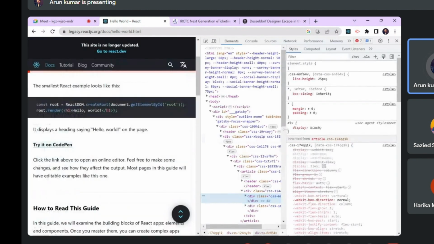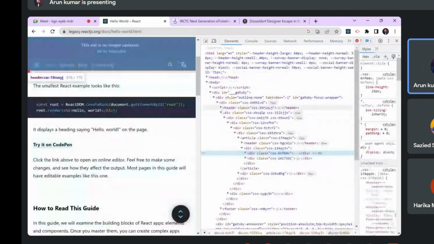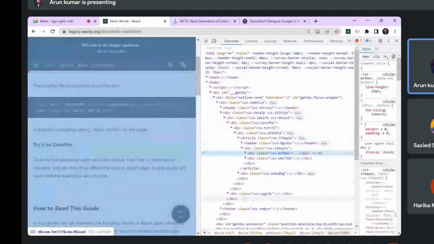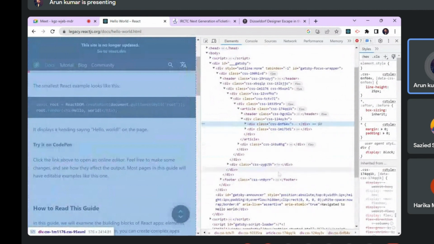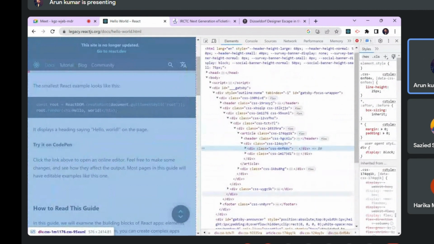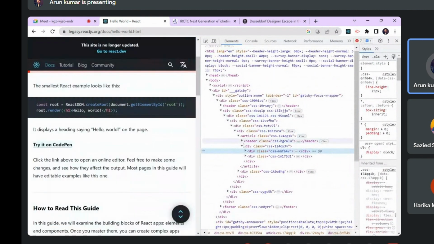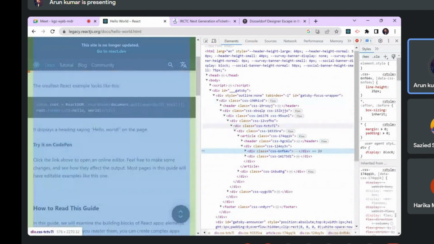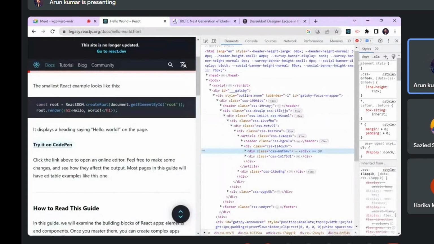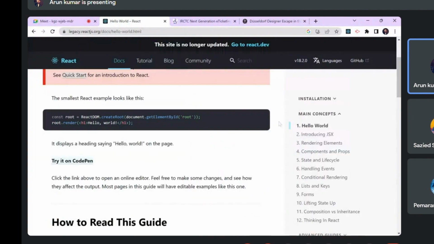So how does the DOM look like? This is the DOM. Okay. Are you guys understanding? Yes, sir. So this is the DOM. This is called the Document Object Model.